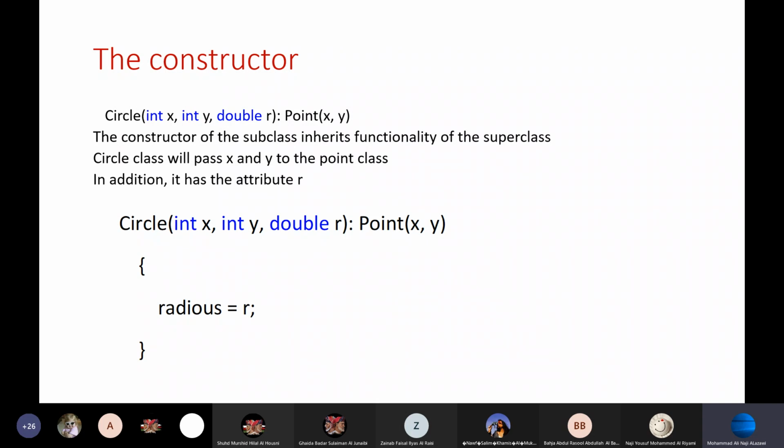The constructor here again, as we said, when you construct the circle, you'll pass three parameters, but actually X and Y are not members of circle. They are members of point. So I'll pass them directly to the point. Okay, but R is a member of circle. Then I have to initialize it here in the constructor.